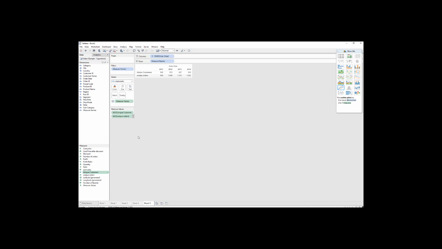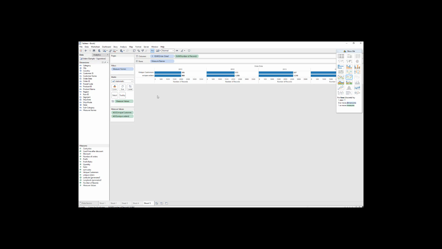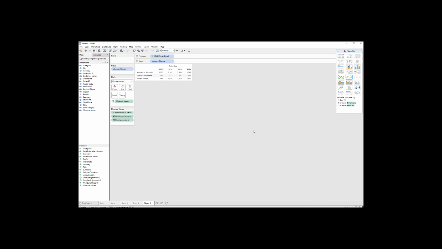So let's see how many total records we have. We saw this earlier, so I'm just adding it right there. I'm going back to the data view. As you can see, in 2011 we had 969 unique orders, and of the unique orders we had multiple sales in the same order.